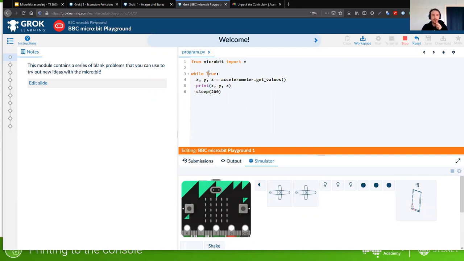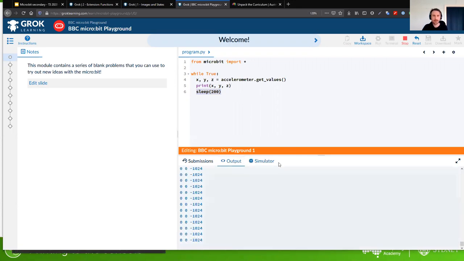So if I have this code, I'll just explain what it does. While true, which means do this forever, get the X, Y, and Z values of my accelerometer and then print those to the console. And then sleep for 200 milliseconds and then do it again and just do that forever. So you don't see any output being displayed on the microbit, but if you click this output tab, you can see that it's printing three different values, 0, 0, and -1024, which is just the default position that Grok has given our simulator.